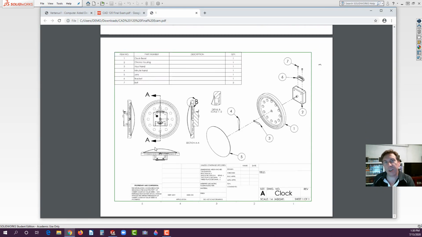All right, and what the exam looks like is basically right here. You can see this is what you're going to turn into me, a drawing with the front view, left, bottom, section view, detail view, exploded isometric view with the bill of materials. Make sure your name's on it. And it needs to be on an A-size sheet.